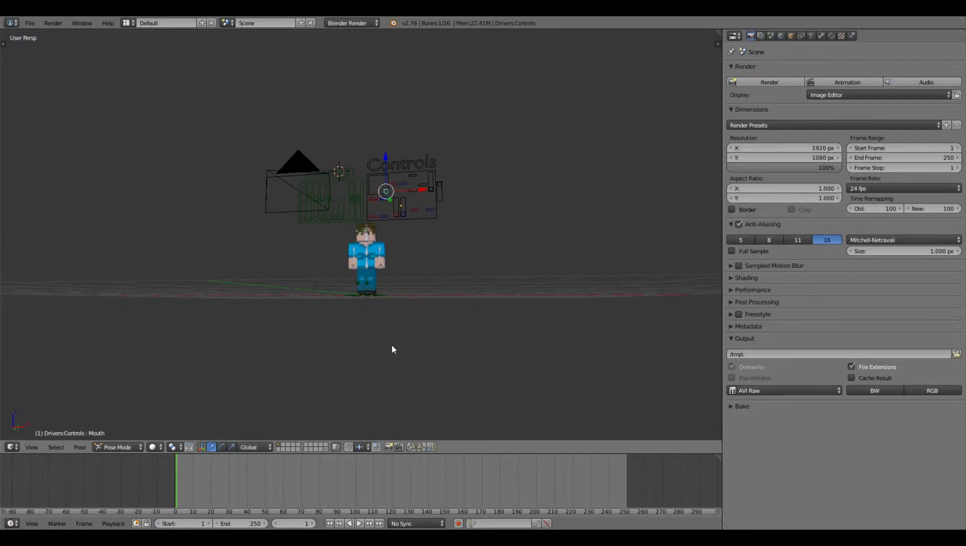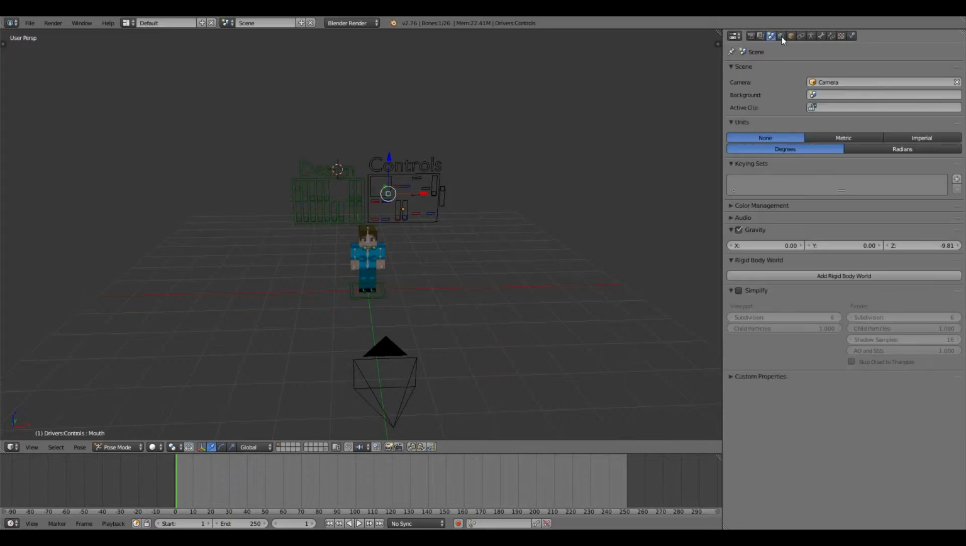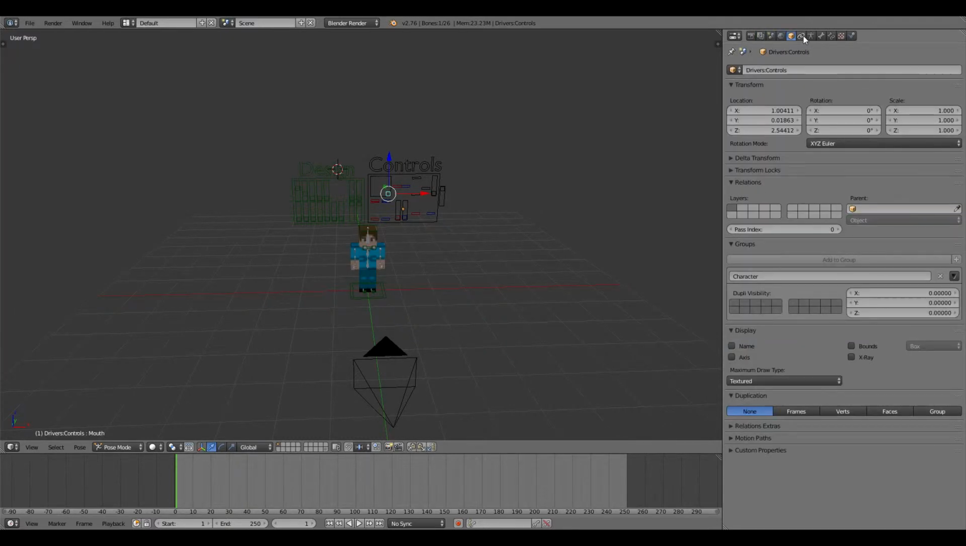Now, what you want to do. This is a tricky part. You want to go up into here, somewhere around here.